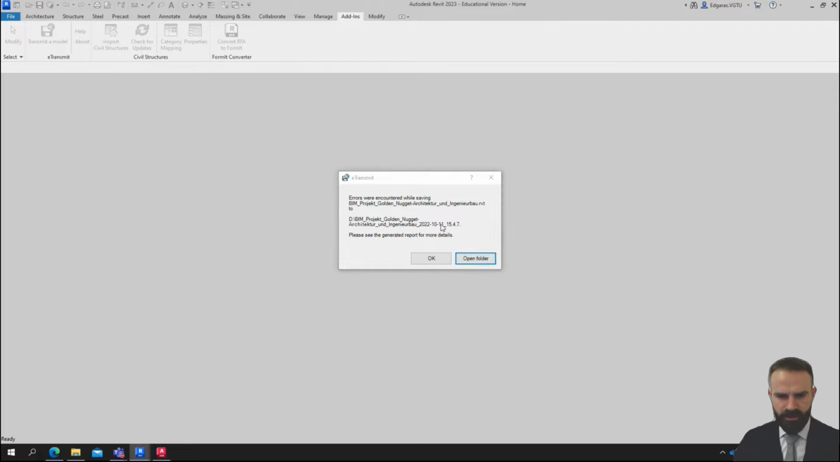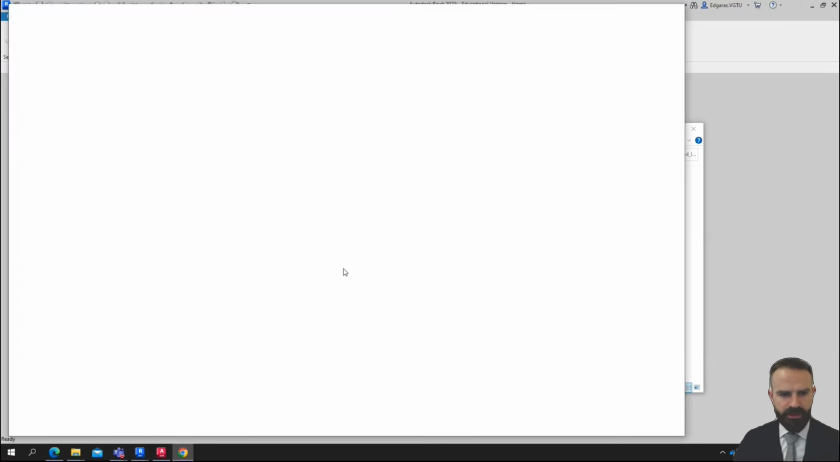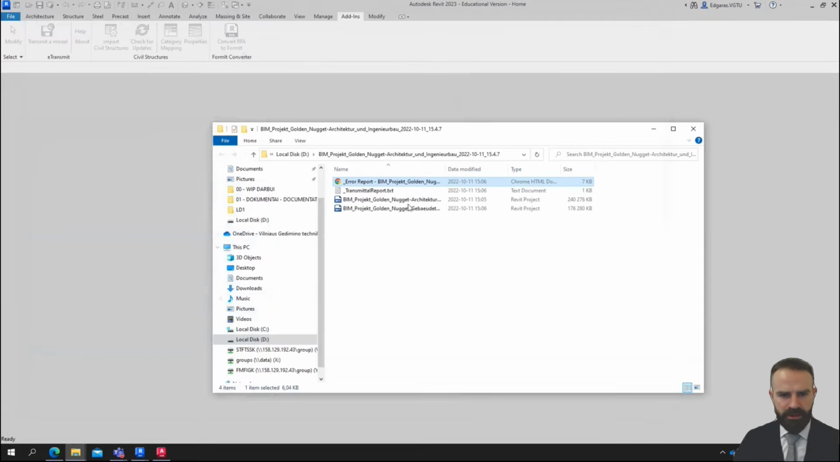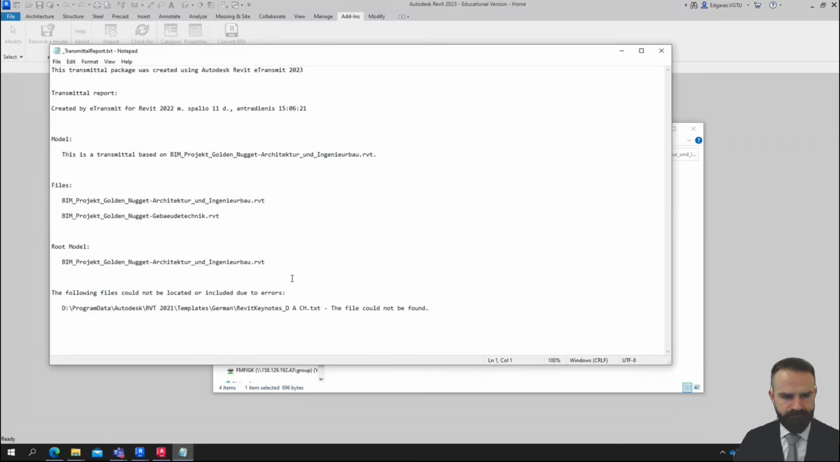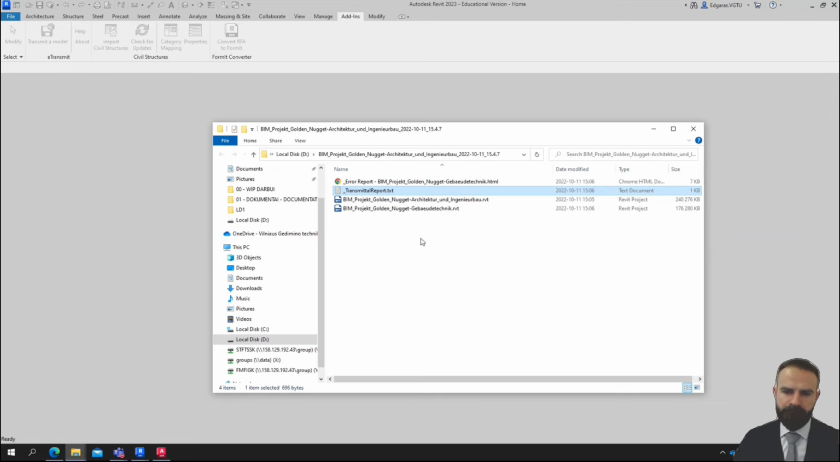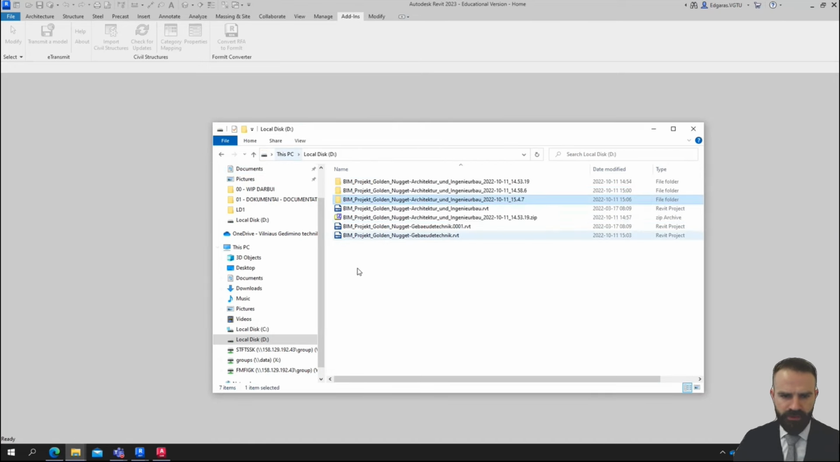Okay, I still have errors, so I should open and check the error report. Yeah, still the spaces are in the wrong position. So now I have two files, and the following file could not be located or included due to errors. So it means the keynote file is also missing. So I can do additional iterations until I don't get any errors. But for this example and representation of how the tool works, I think it's enough. And in your case, you should avoid errors.